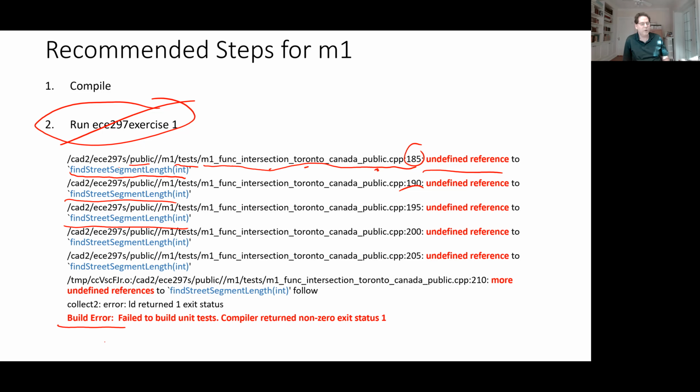Does anybody know how to interpret these messages? Okay, so if you know, just unmute yourself and say, or type it in the chat. This is a good test to see if people are following me at all. I think the first one is because you didn't even write the function find street segment length, and it's probably like trying to use it.